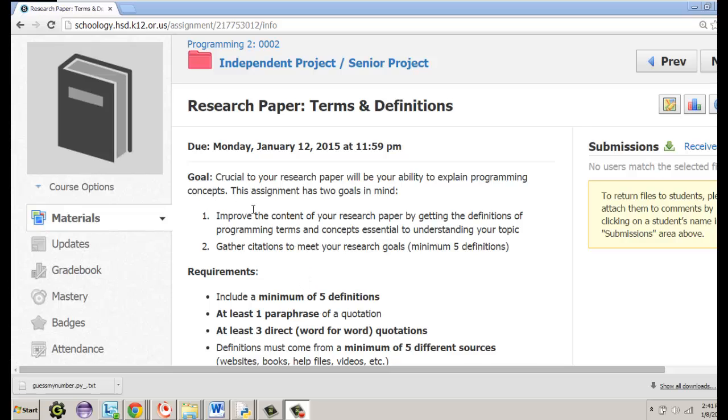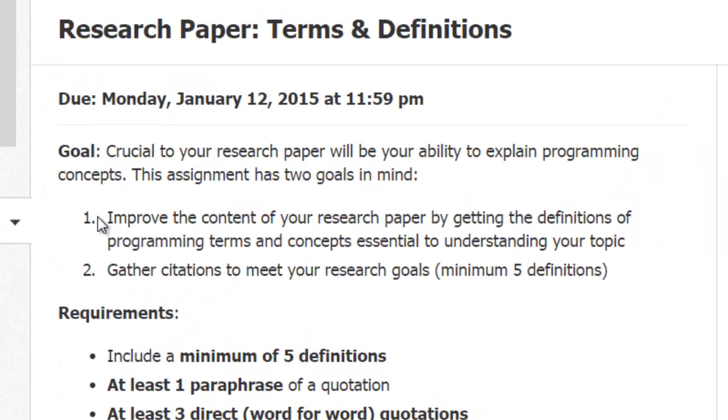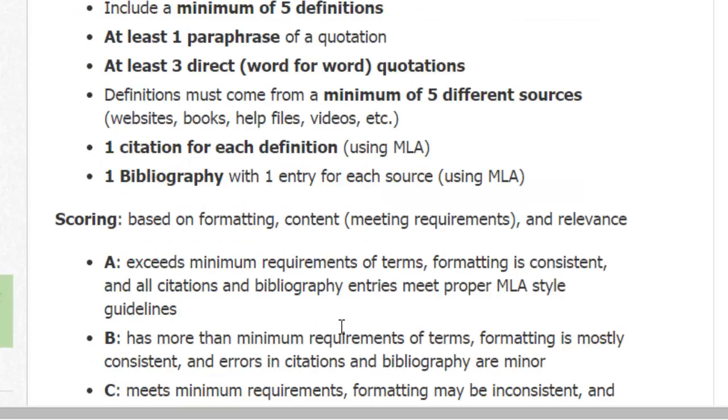Their assignment here is to improve their paper by making sure they define their terms and pick information. I want them to gather citations that come from a variety of sources. I'm going to show in this video the ways that you can use research, such as paraphrasing versus direct word-for-word quotations, and then creating a bibliography and parenthetical citations.